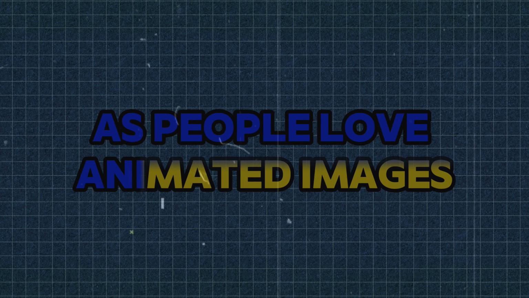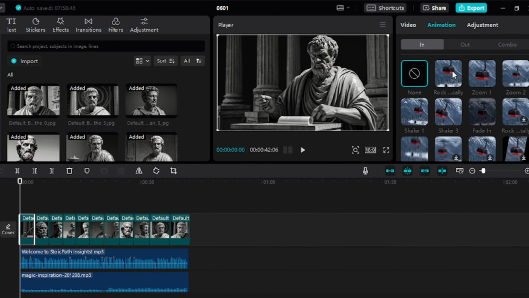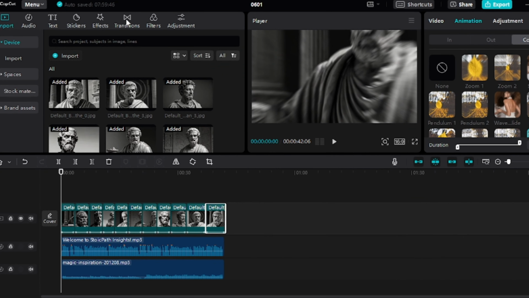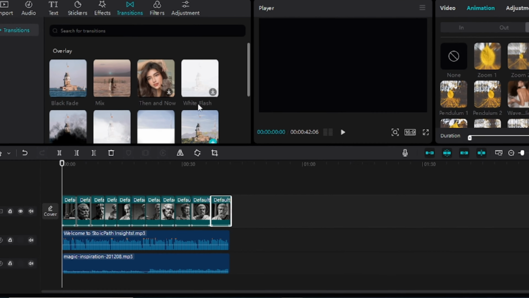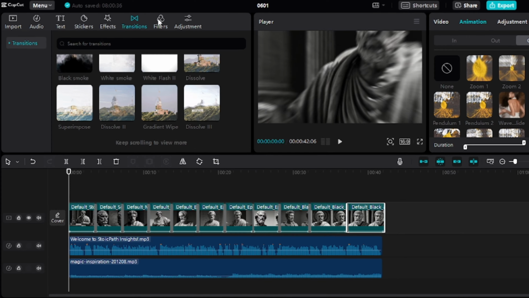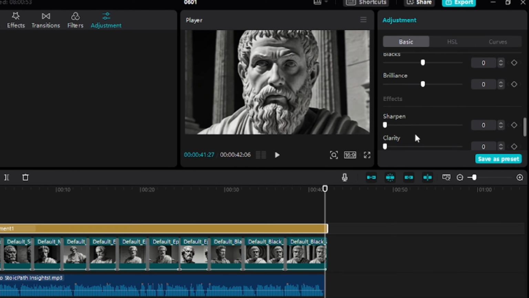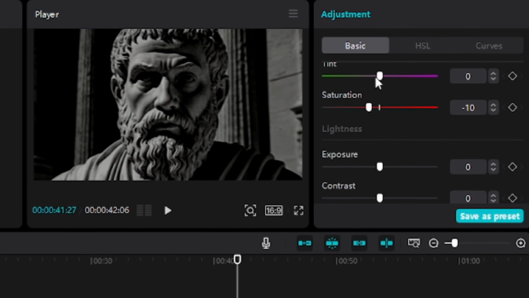As people love animated images, I'll also animate my images. Click here on Animation and add animation to all the images one by one. Now, add transitions to all of our images because it makes the video more attractive. Drag and drop transitions. To change it a little bit, click here on Adjustment, drag it, and overlay it on the full video. Scroll it down and make it a little bit black. Also, reduce whiteness, saturation, tint, and temperature.